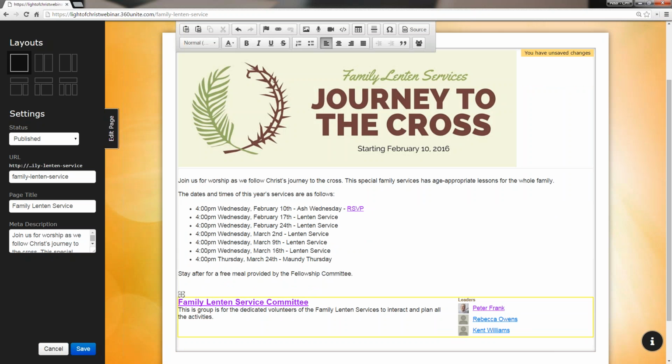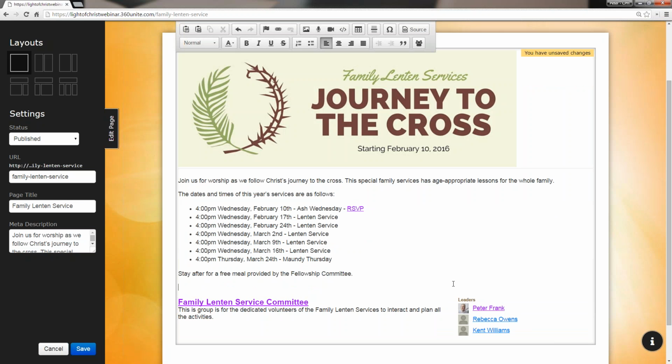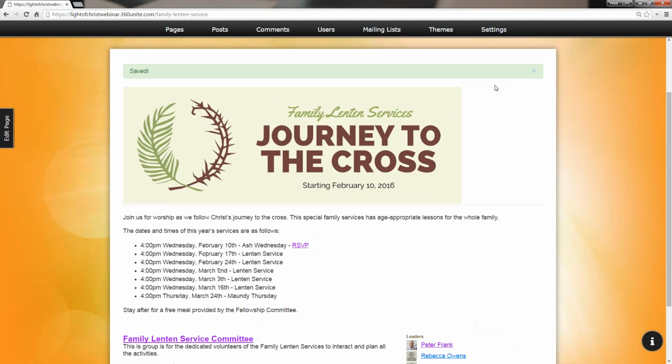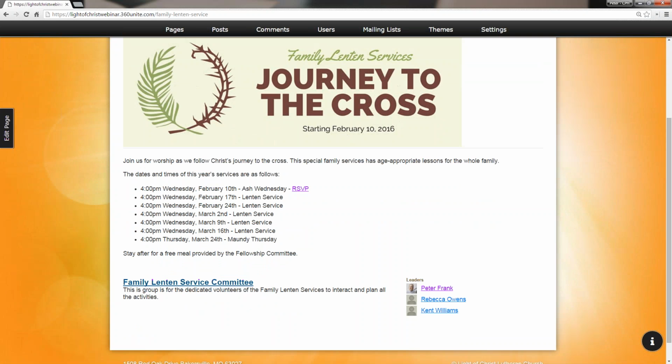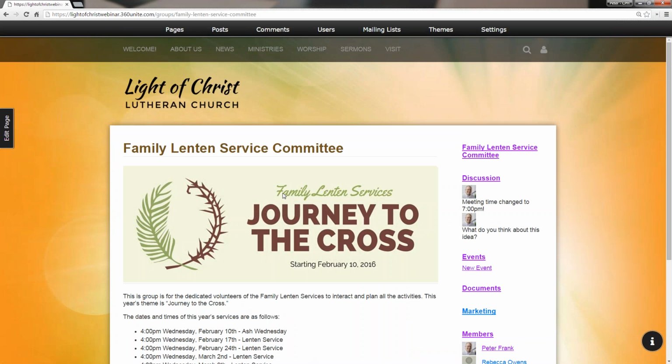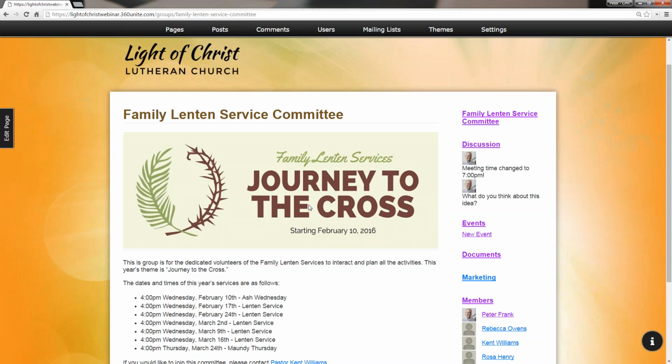Automatic description and the leaders of the groups so that I know who's there. So envision a Bible study page where each one of your Bible studies has their own group, and it shows the leaders who are part of that group, and your members can quickly access it from whatever page you designate. So here's that. You can click on there, go to the Family Lenten Service Committee, and view the additional information, whatever is able for you to see. So that's our group widget.